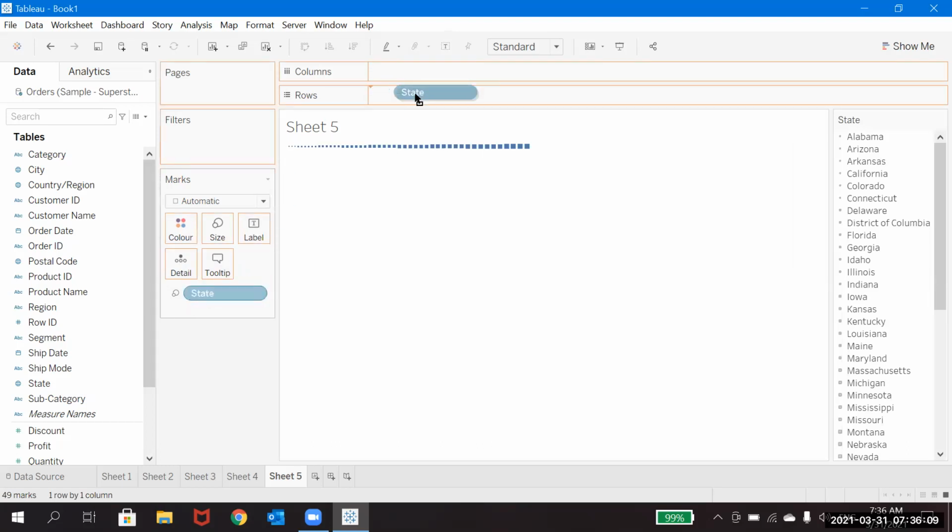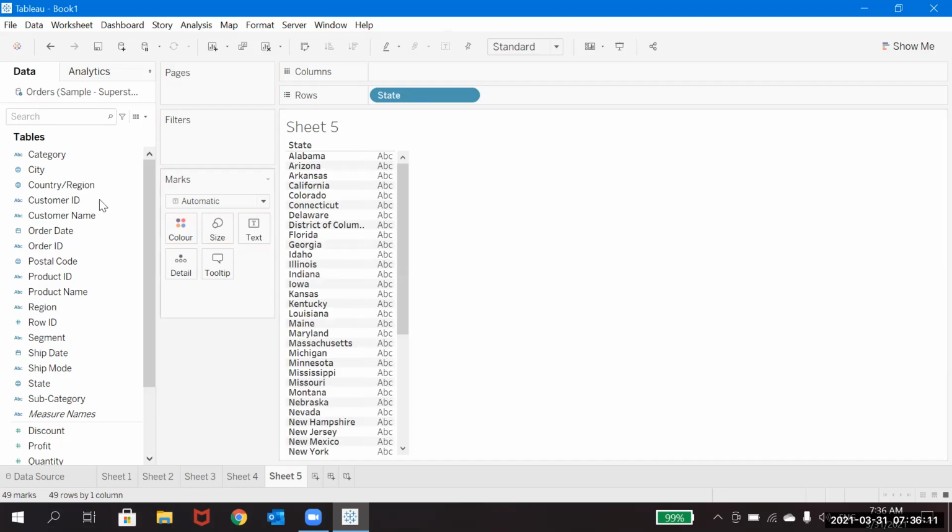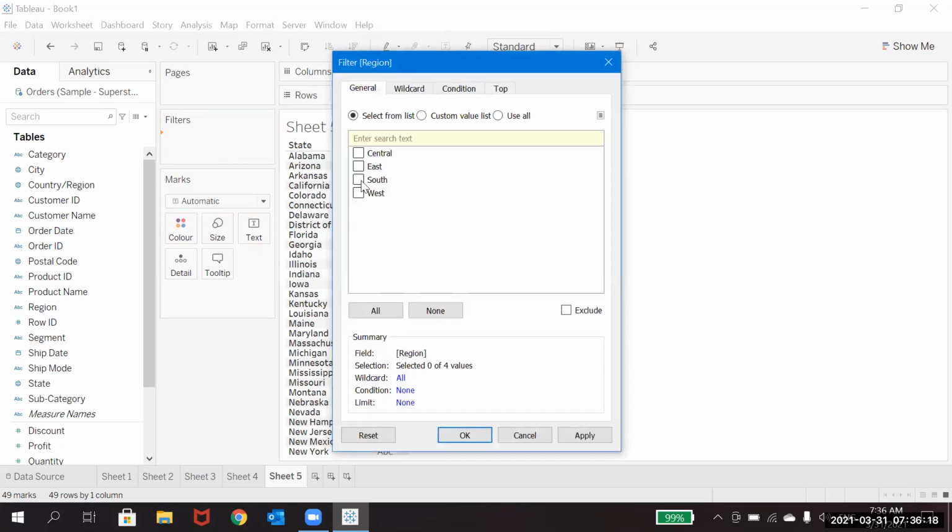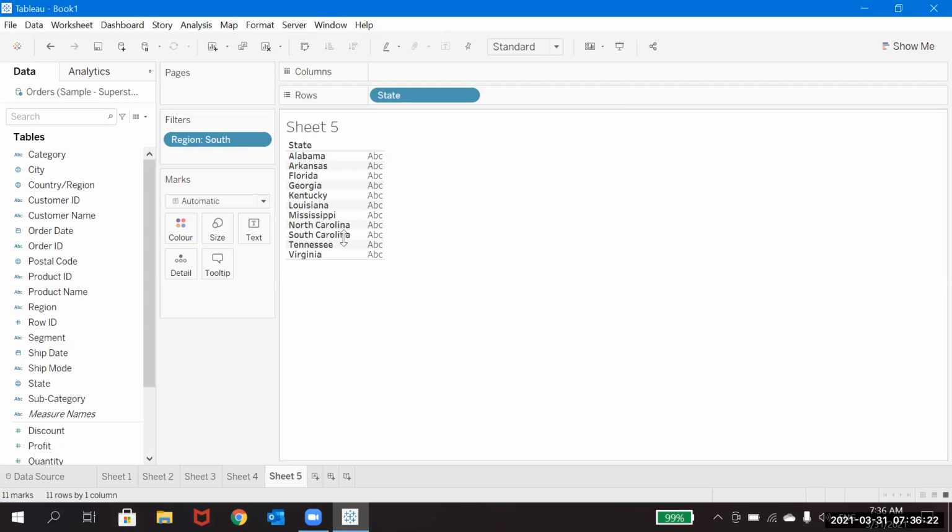See, now we have the states here. You just wanted to see the states in the south region. Now I just filtered on south. So these are the states which are there in the south. Now you would like to check the profit, so you would like to see the profit in it.